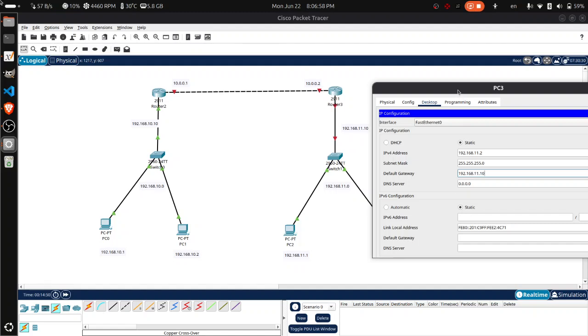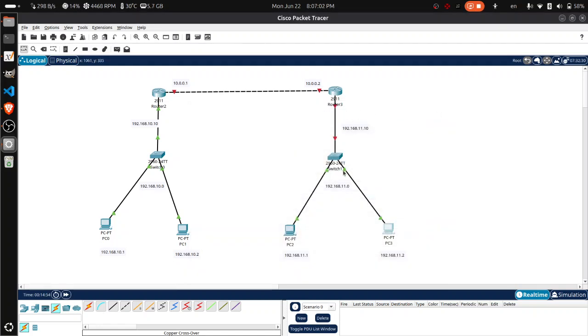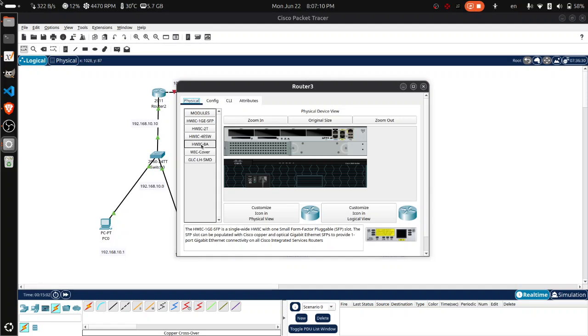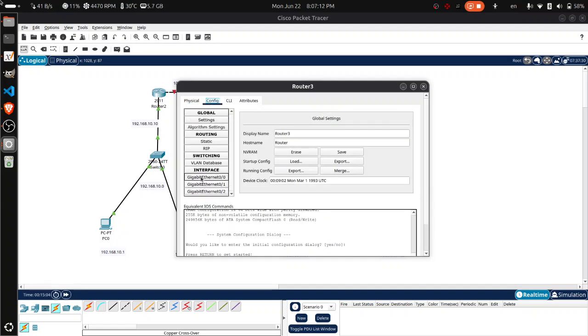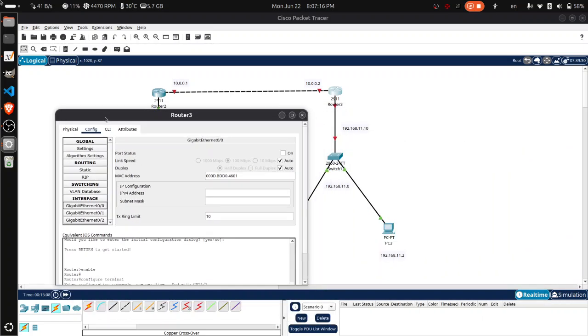192.168.11.10. Okay, it is also being set. We have to check which port it is connected with on the switch. Let's hover over it. Gigabit Ethernet 0/0. Let's choose the router, then go to the configuration, Ethernet 0/0, whose default gateway address is 192.168.11.10. The subnet mask will be set automatically.